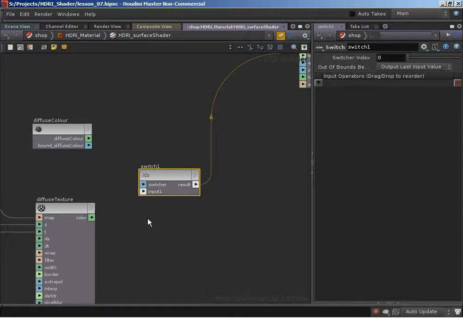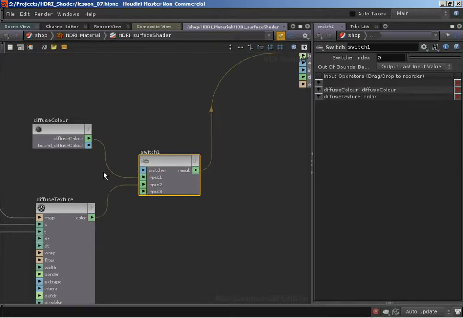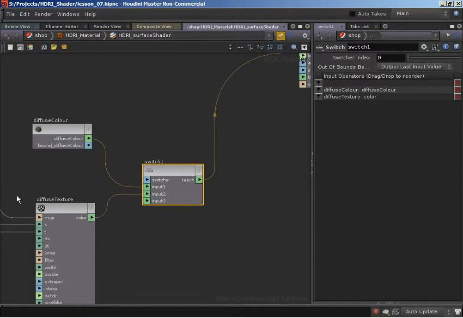That means when it's on and has a value of 1, I want to use the texture. That's meaning, therefore, when it's off and has a value of 0, I want to use the color. Thus, input 1 with an index of 0 needs to take our color. Input 2 with our texture needs to take our texture in because that has a value of 1. Thus, when we switch that toggle between 0 and 1, off, meaning we're not using a texture, gives us our color. On, meaning we are using a texture, gives us our texture.